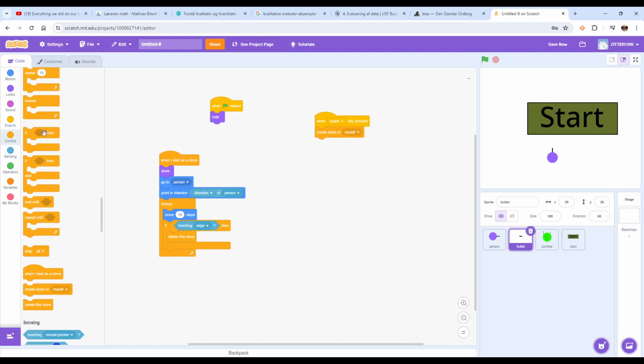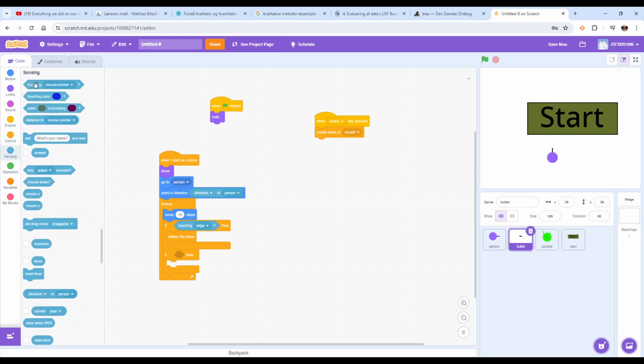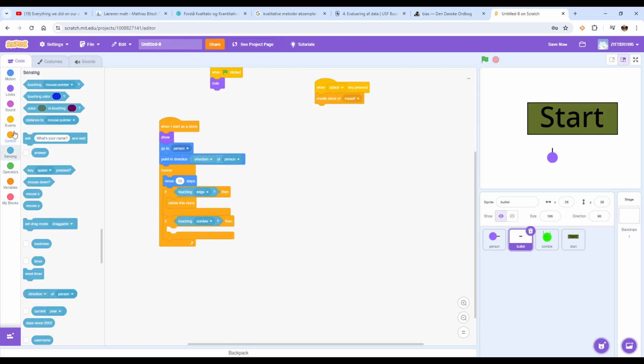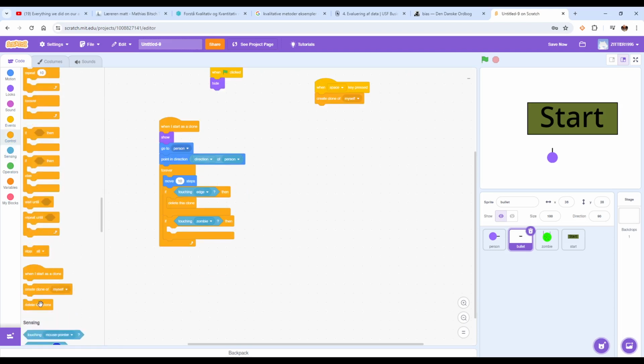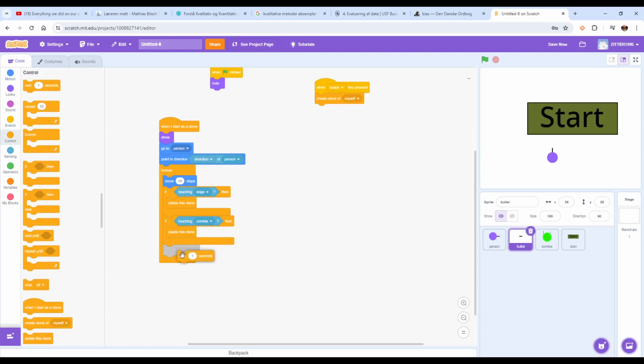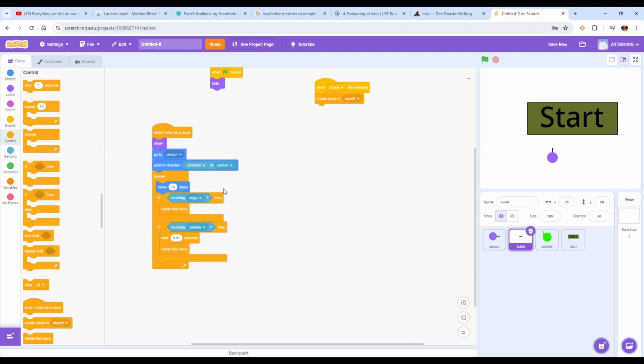We need another if statement in here. So if, and then we should have the touching again, drag it in, and then set zombie. Then we also want to delete this clone. This could cause a little bit of trouble down the road. So when we hit the zombie, we want to add this wait before, and here we can set 1.01 seconds and then delete the clone just to be sure of this working.